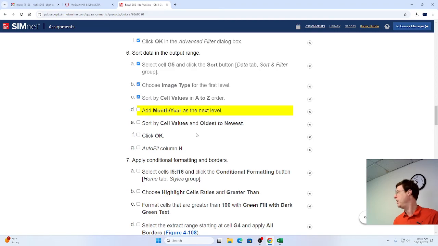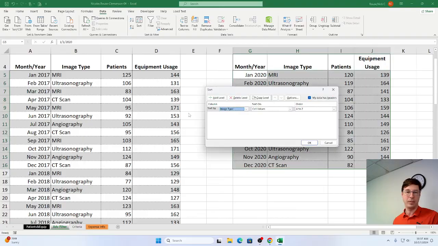Now, we need to add month year as the next level. To do that, we're going to click this button that says add level. And it gives us a second one. So what are we choosing? Month year. So we're going to choose month year. And oldest to newest is fine. We leave this all alone.